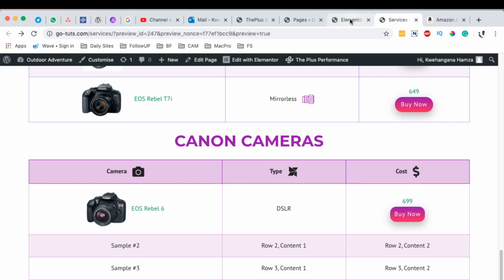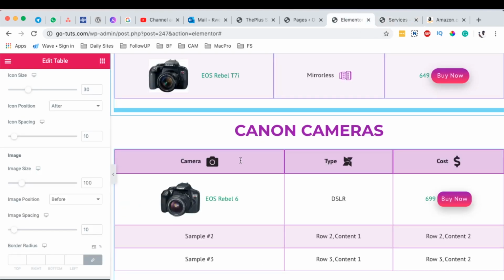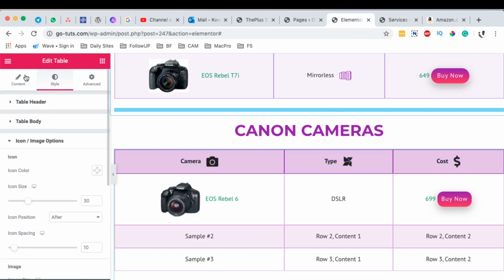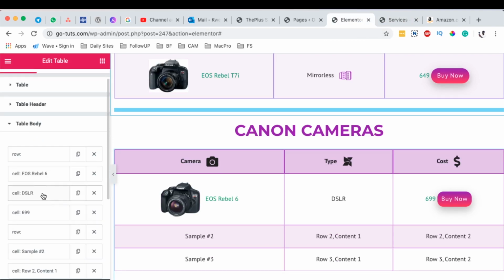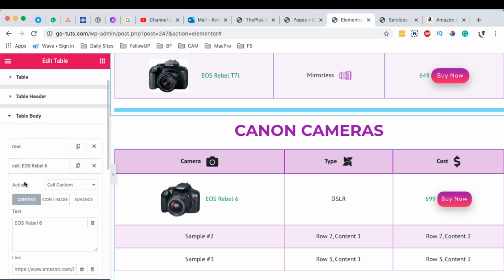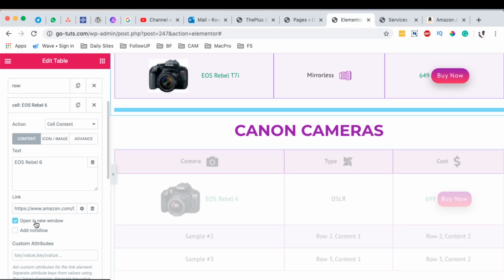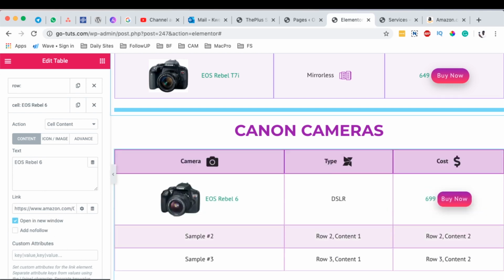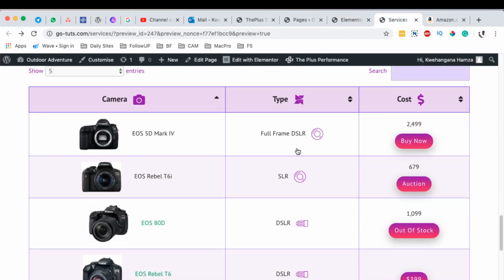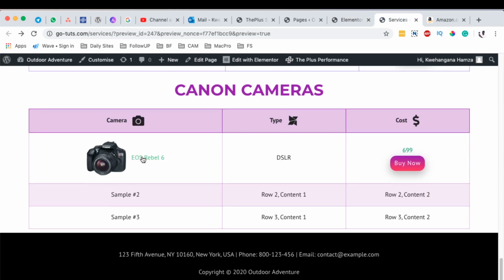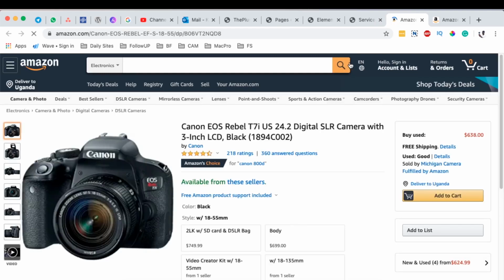Or if you don't want someone to leave your page or your website, we're going to come back here to the table, and we are going to come back to the content table body, and we are going to come to our very first cell. We're going to come here to the link and select the link option and select this to be a new tab when someone clicks on this specific link. So once here it updates, we scroll down to our table. When now someone clicks over there, boom, it opens up in a new tab. I'll come back to our preview page.